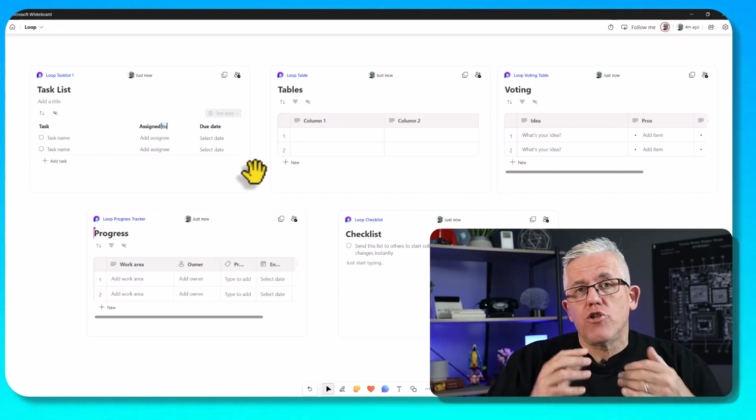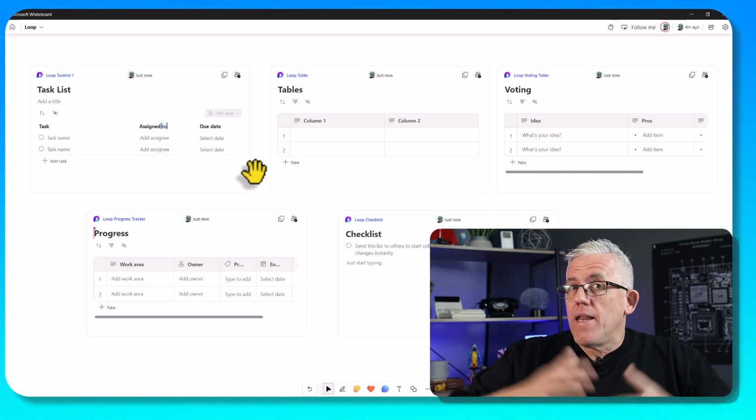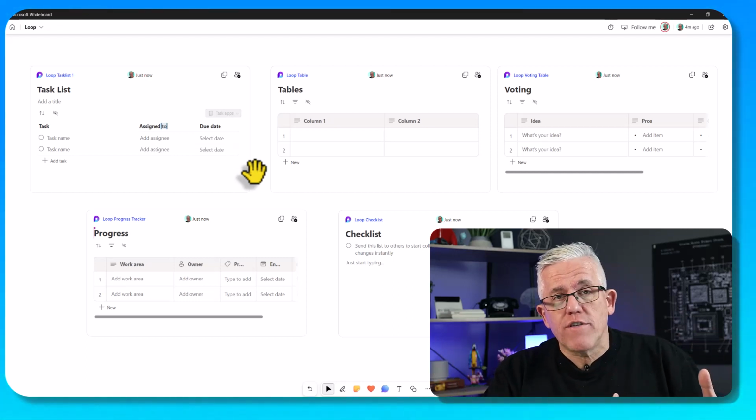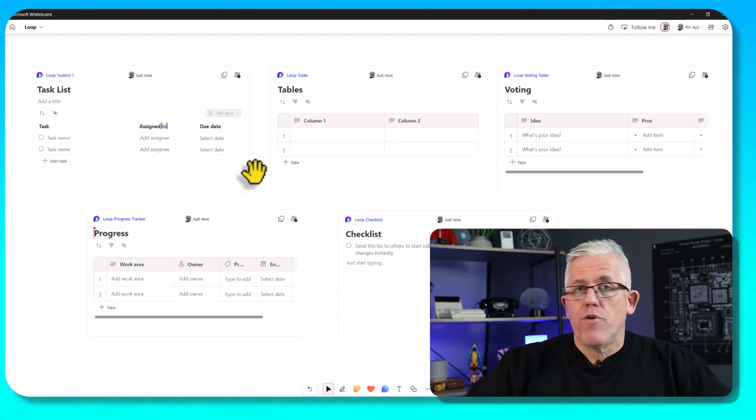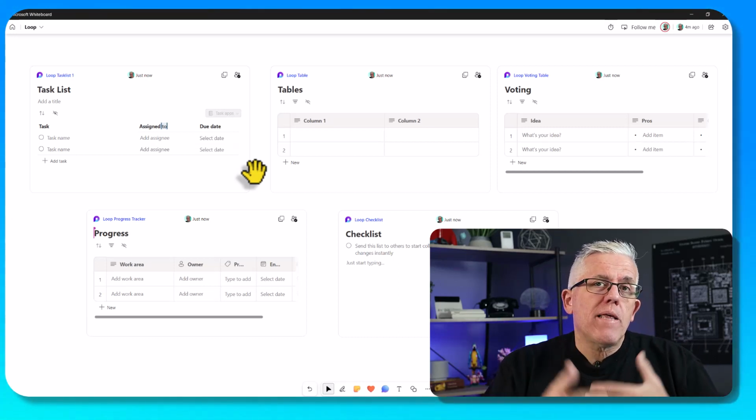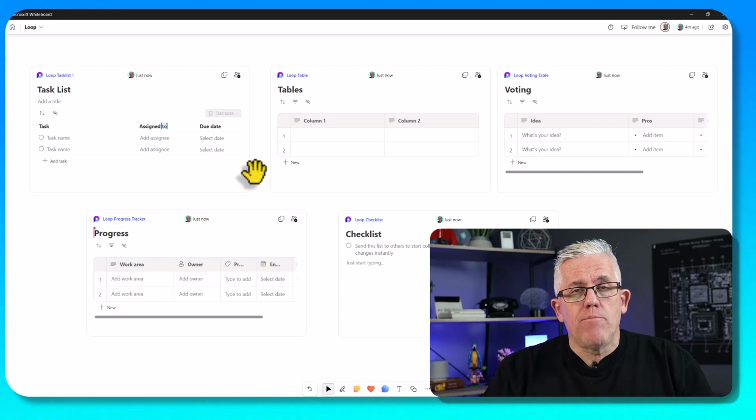That means you can share that loop component in any other application like Microsoft Teams, or in a post, or in a Word document. And anybody making changes to that loop component will see their changes reflected anywhere that loop component is embedded, like Microsoft Whiteboard.